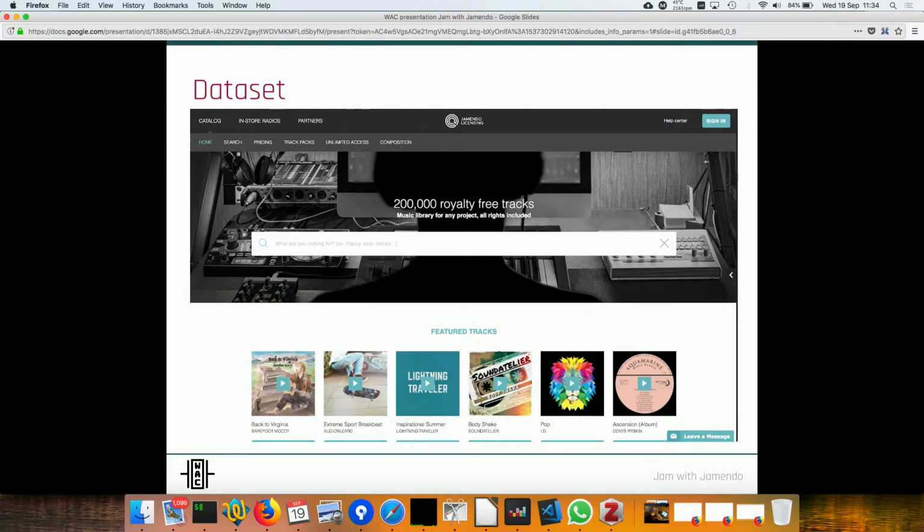Then finally, the data set. This is where the Jamendo in Jamendo comes from. So you might know that Jamendo is a music platform for Creative Commons audio. Any user can upload a song as long as they're willing to license it in Creative Commons.